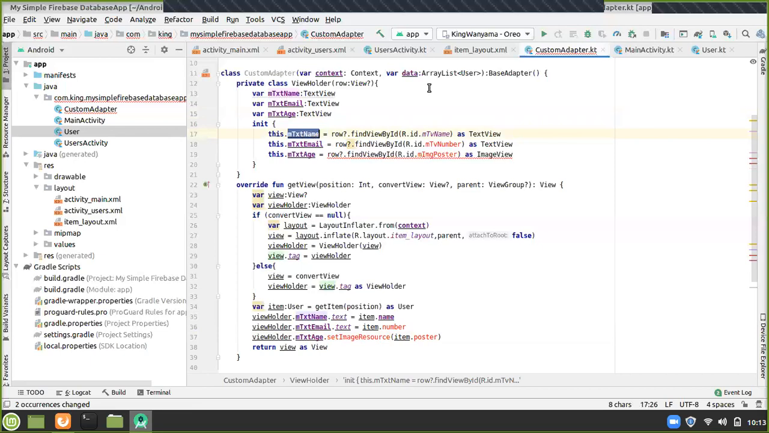Yeah, so right away, ladies and gentlemen, we can take mtxt name. On the item layout, we gave it which ID? MTV name. Then mtxt email is MTV email. I'm very sure if you check out on the item layout, you are going to get all these IDs there on the text views. Then mtxt edge, this is supposed to be MTV edge as text view, just like that.